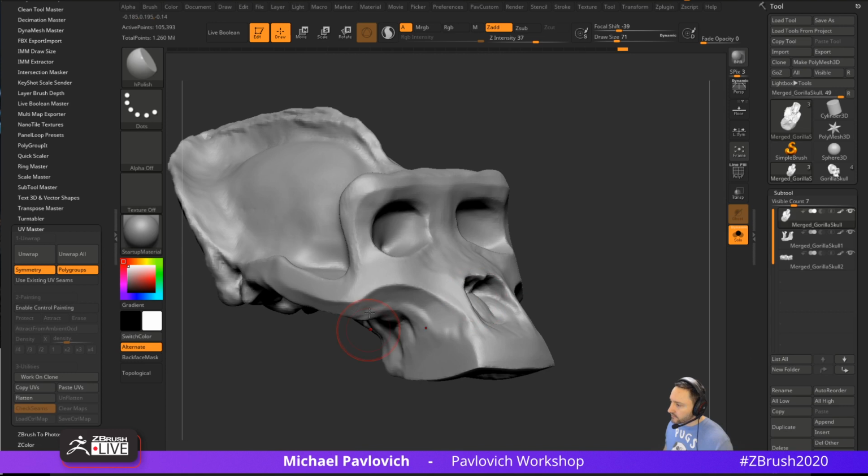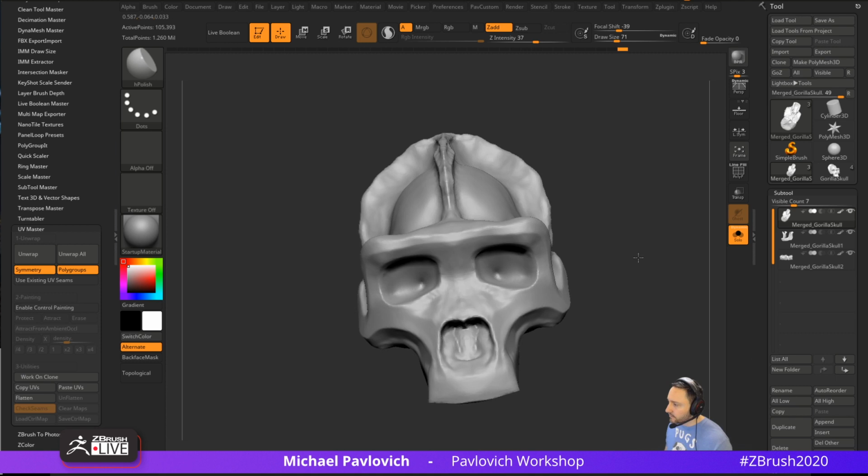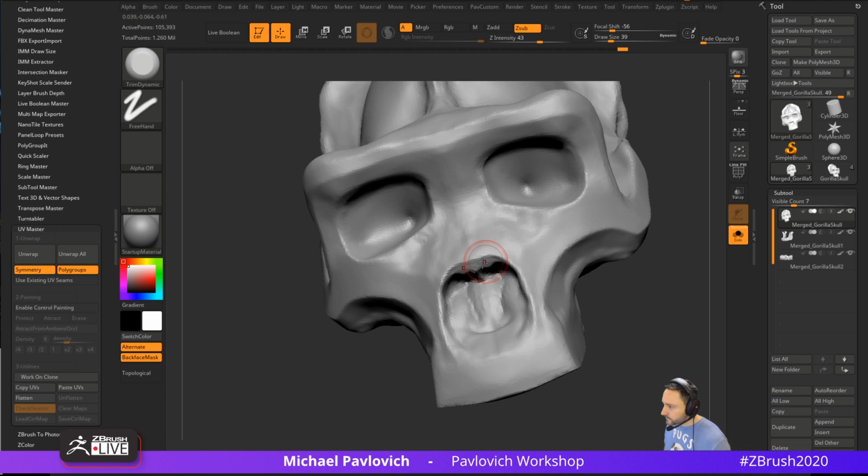So if you had a skull or a scanned in skull, go through and you could simplify it down to just the planes that make sense. That's always a fun exercise. And go through here and kind of simplify this.